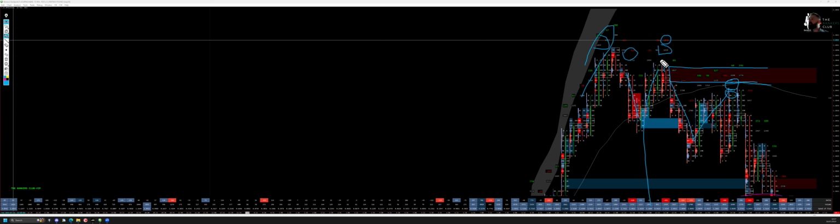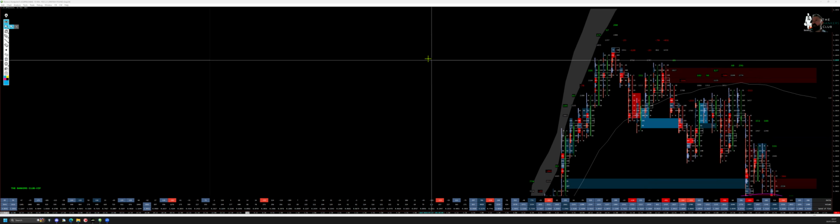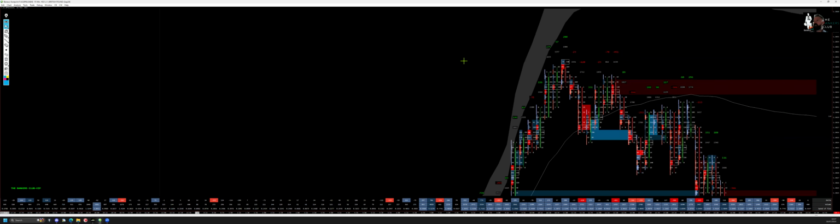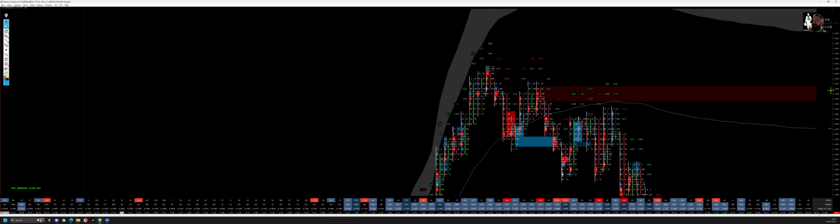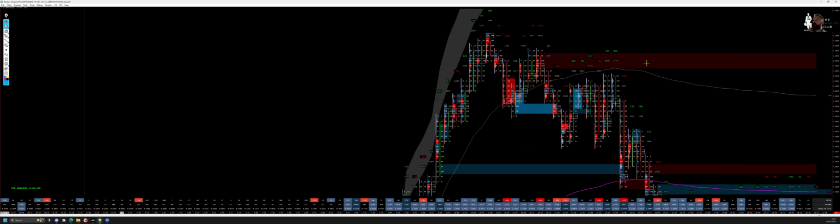Initially, my stop loss was just above this high. So had we traded higher, that would have invalidated my trade. But I was very confident that we're going to see some downward momentum. So I've got my position in. And the rest, as they say, is history. And then we just carried on auctioning down. That stacked imbalance held.